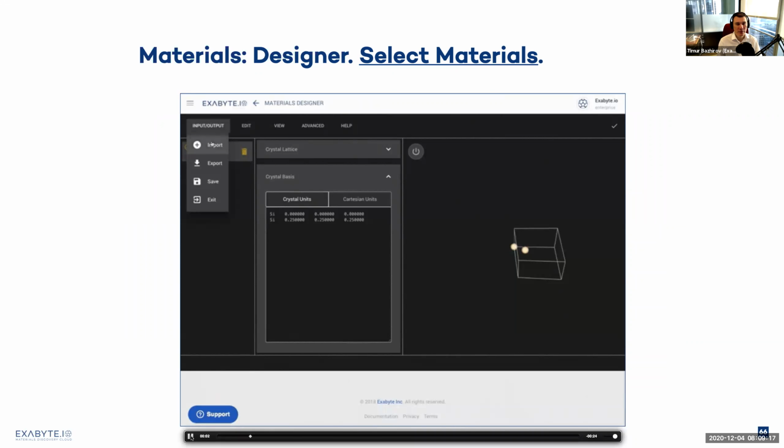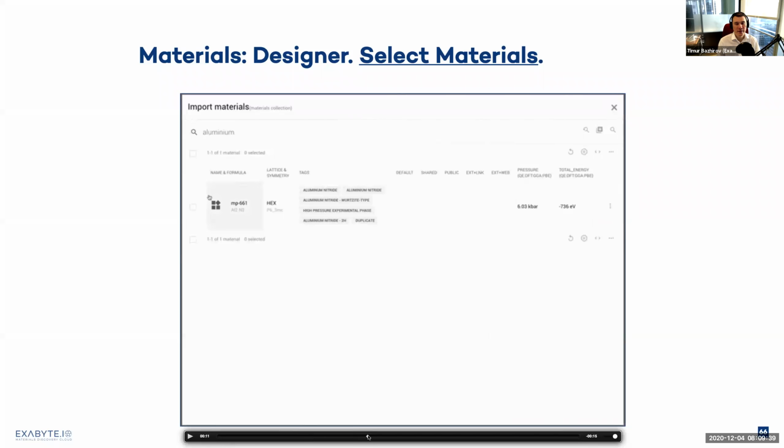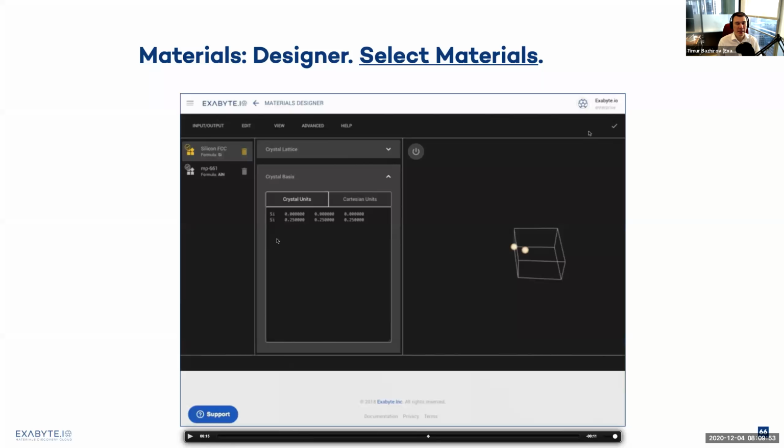To do that, we need to click the Input-Output menu and then select Import in the list. And here we see materials that already are present inside our account collection. So to be able to see something here, we have to have materials inside the account already. Then we can filter materials by, for example, utilizing the tag, the string that is available inside the tags. And then we can select it, and it becomes available as part of this designer session.